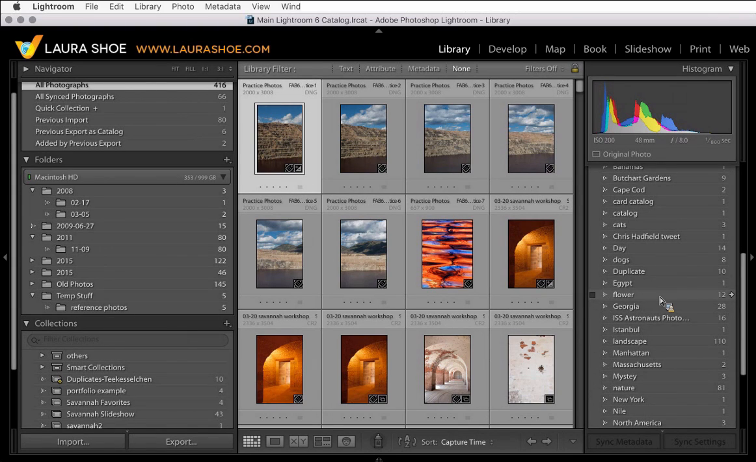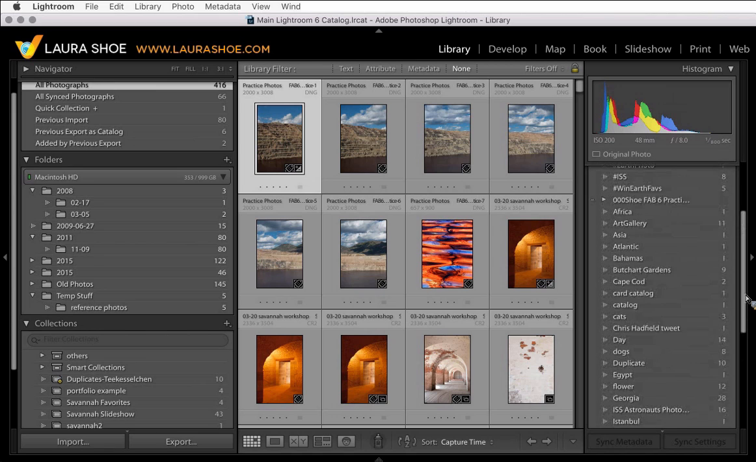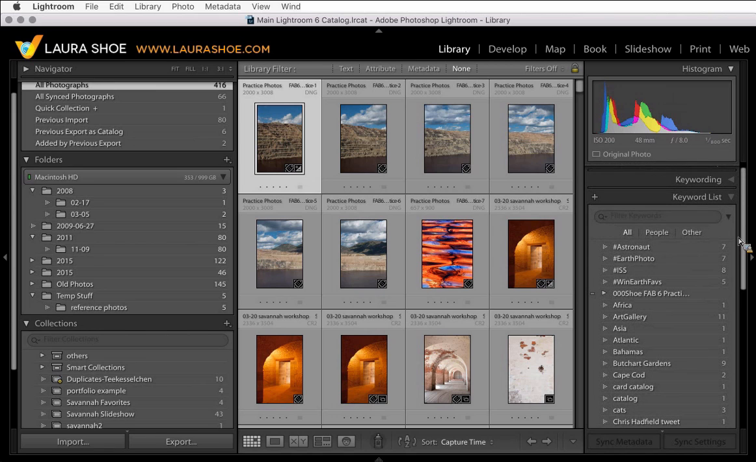The last thing I want to show you related to keywords is how to organize them into hierarchies. You'll see that there are two advantages of doing so. The first one is that you can collapse these hierarchies so that they're not taking up space in your keyword list when you don't really need to work with them.